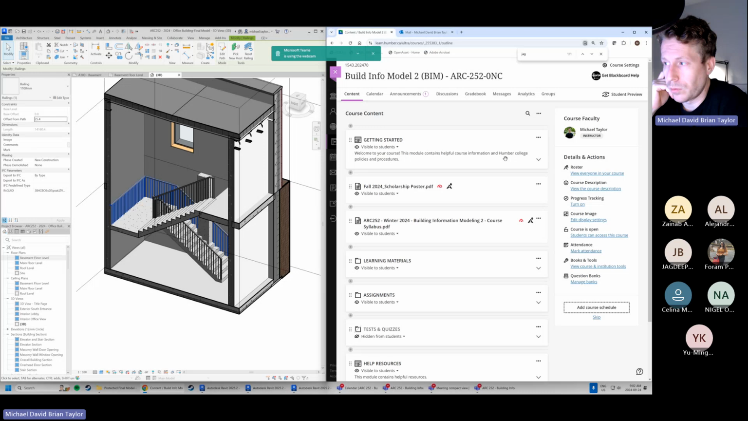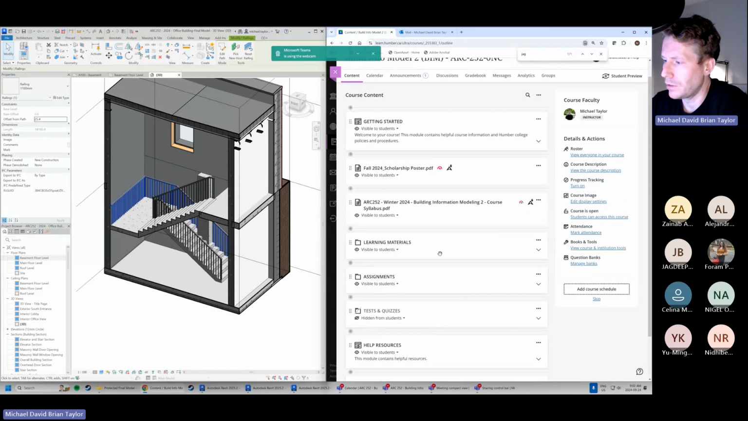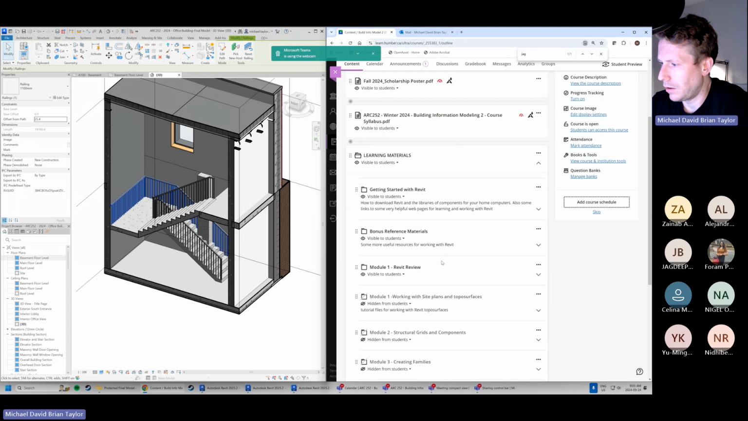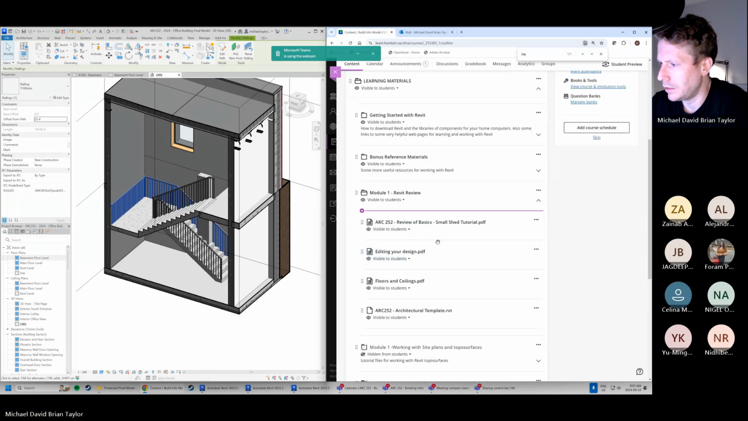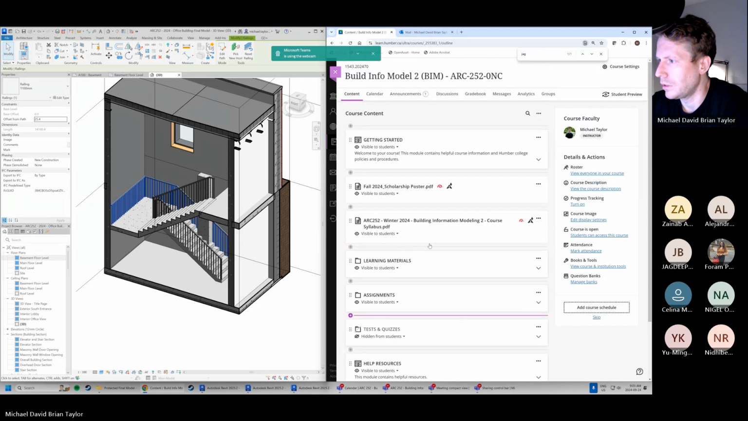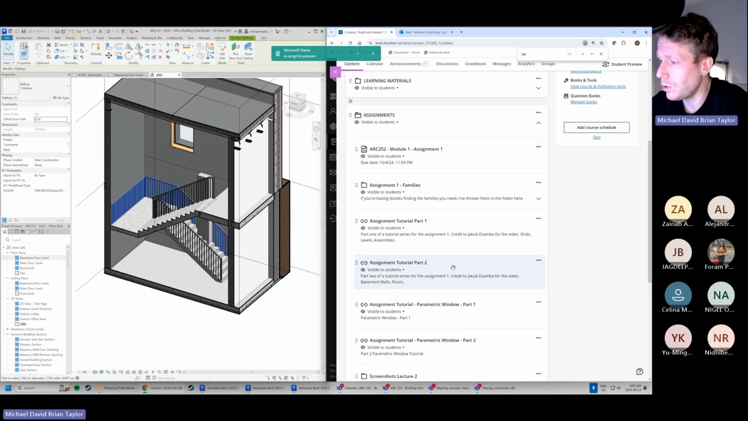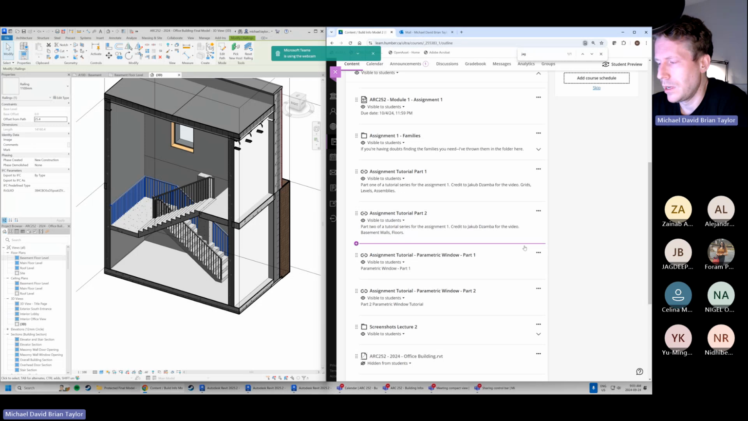First thing I wanted to touch on was that I have thrown up those videos. If you didn't get the memo, if you didn't get the announcement, the videos are on Blackboard. They're under the assignment part, so assignment tutorial part 1 and 2, and then the parametrics part 1 and 2. So the parametric window tutorial for part 1, I think, was pretty straightforward.